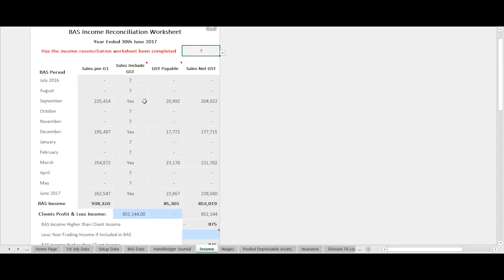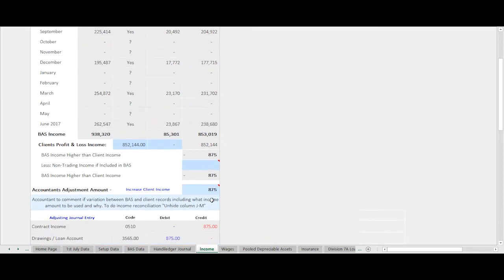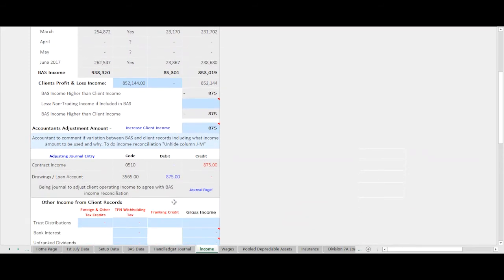What we've got here is the information from the BASs which flow through automatically. We've got the information which we put through automatically from the ledger, and then that tells us, in this case, a small variation, and that's what the accountants need to do. There's actually an automatic adjusting journal entry done by the program, and whether you accept that is up to the accountant's discretion, and that's what their job is.